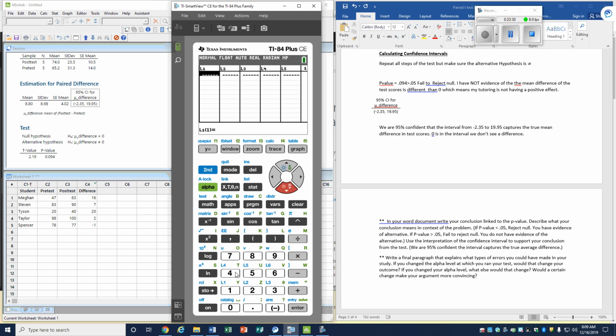So let me type those in really quick. And then we're going to type in all of the post-test results into L2. Your calculator will also compute the difference column for you. You do not have to subtract them all on your own. If you go up to L3, down here beside L3, you can type in what subtraction problem you want to be represented in this column.